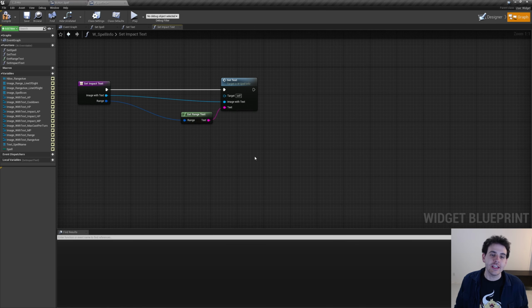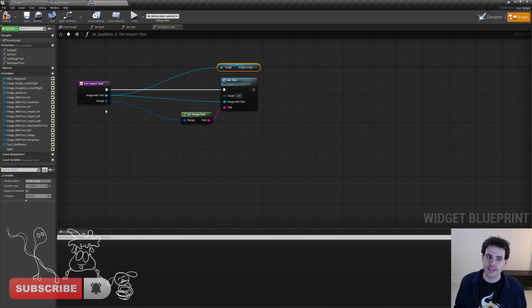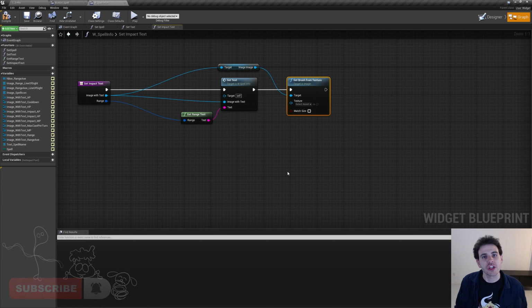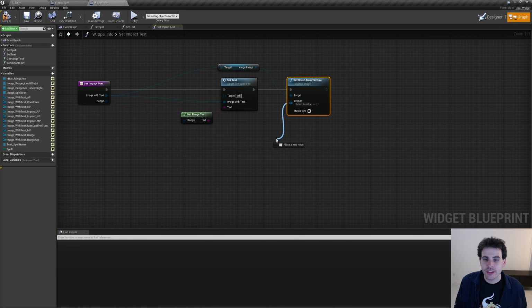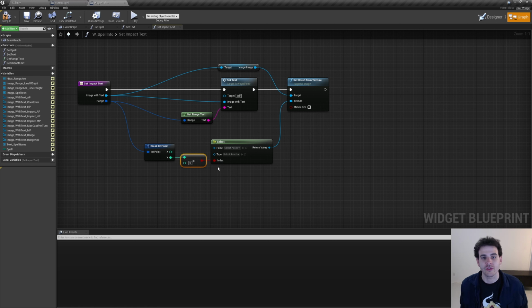And to change the image, it's actually super simple. We just have to get the image component that is inside the widget and do a set brush from texture the same way we did at the beginning of the video. And for the texture, this time we're going to do a select based on the int point of the range we receive as input. Either X or Y, doesn't really matter. As long as one of these numbers is positive, we're going to display the positive icon. Otherwise, we're going to display the negative icon. So either the healing icon or the damage icon.